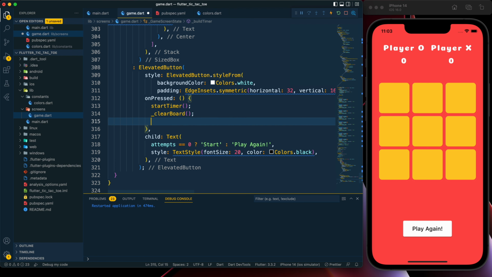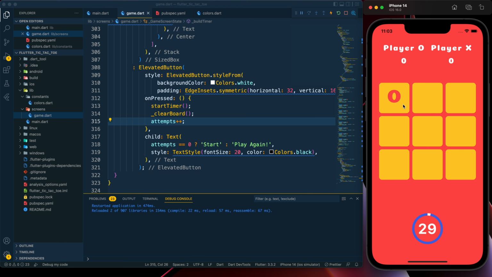And here for this onPressed, it will be attempts++. So we will increment the value of attempts by 1 after clicking on this button, but initially it will be 0. So the first time it will say start. Now after saving it, we can see that it is showing start, and when we start playing the game, it is showing the timer and player O already wins. Now let's finish it, and after finishing it is the play again button.